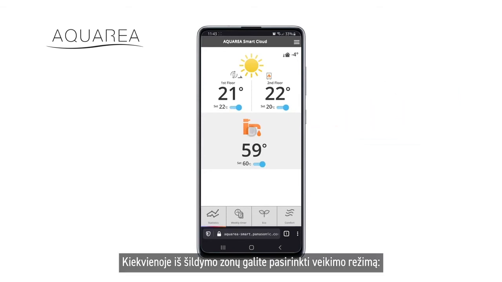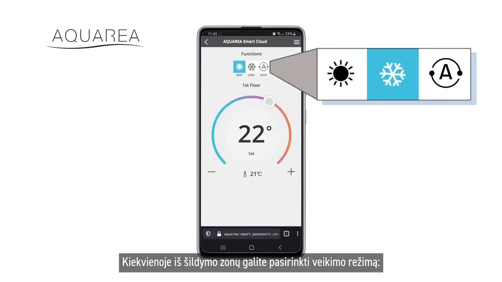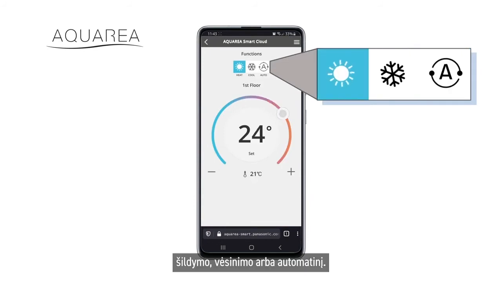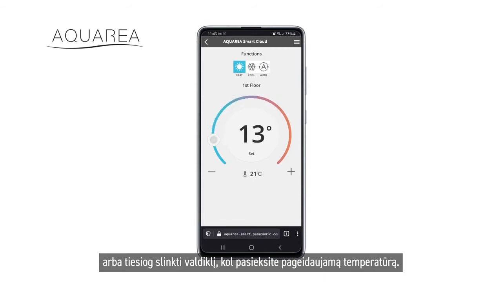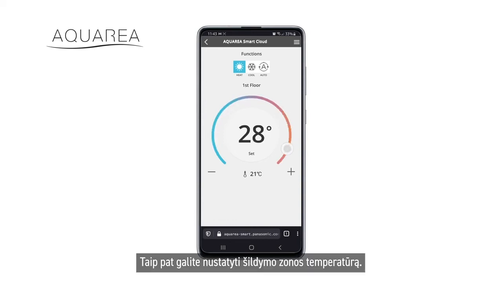You may choose the operation mode, heating, cooling, or auto by accessing one of the heating zones. You may use the numeric mode or just slide the controller to reach your desired temperature in each setting. You can also set the temperature of the heating zone.